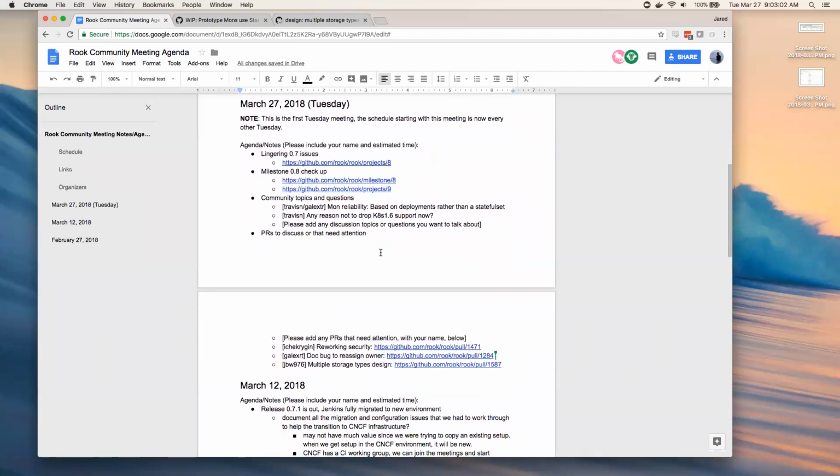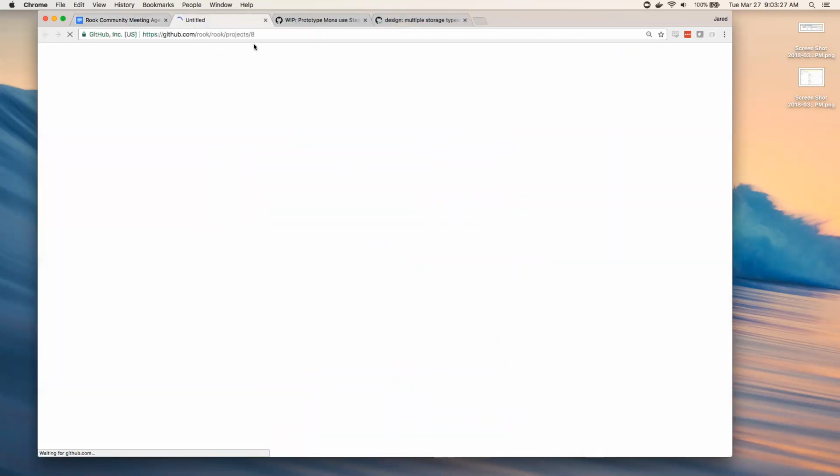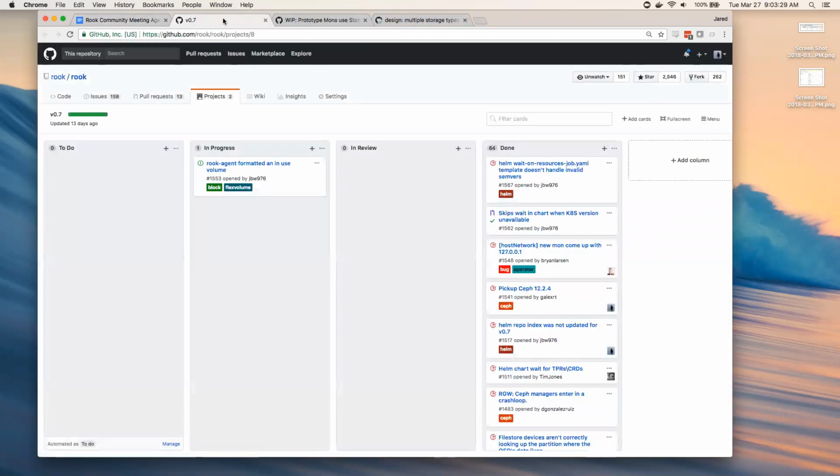I shuffled the community topics and questions section to come earlier than the PR section because I think that some of the PR stuff can be kind of specific and not necessarily applicable to the entire community. So I wanted to have community topics come first and earlier in the meeting so everyone can participate in those earlier on. So let's go ahead and take a quick look and see what we have still lingering in 0.7.